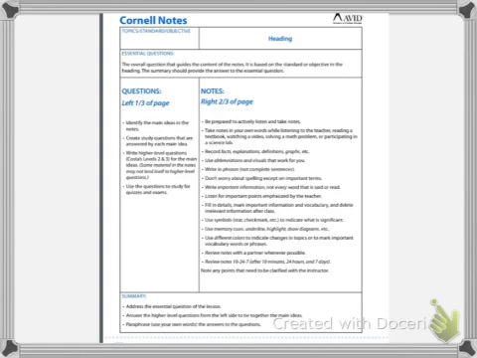And this last slide here, again, all of this can be found in those folders you'll work with later today, is just a really nice, brief summary of the whole process of the Cornell notes.